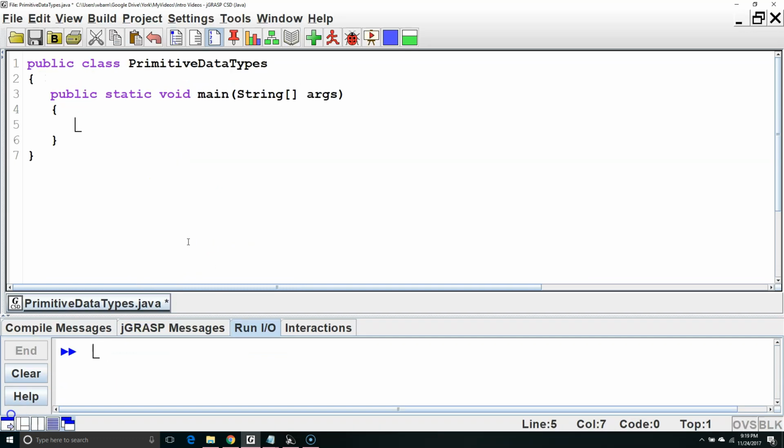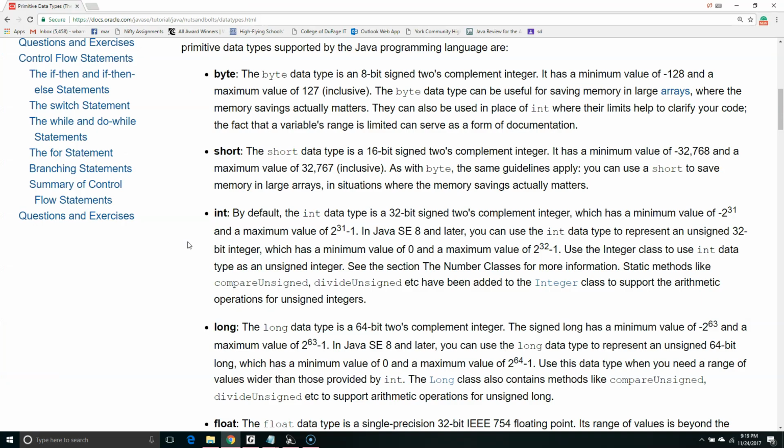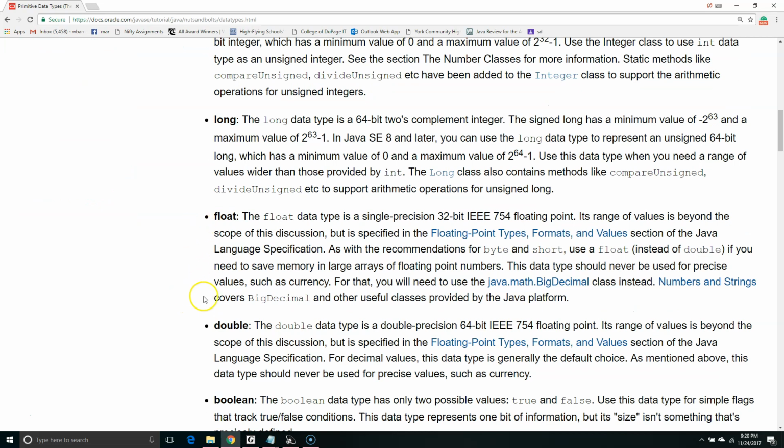In this Java tutorial, we are going to learn about the 8 primitive data types that are built into Java. The first 4 are byte, short, int, and long. These all hold integer values, but within different ranges. The next 2, float and double, hold decimals, but double has more precision.